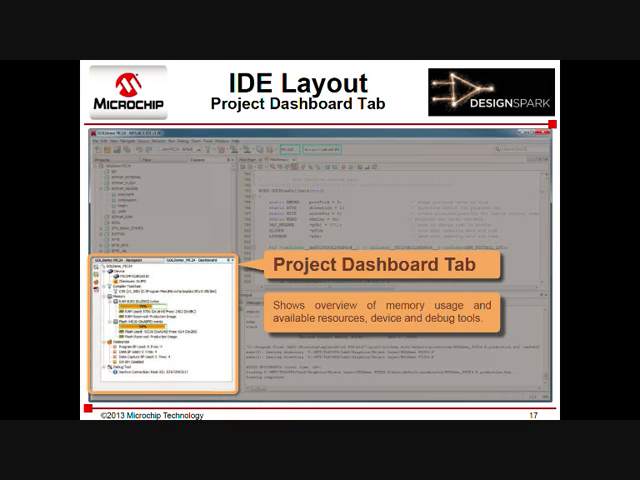Then there is a very useful project dashboard tab where you have a collection of all the information about the project. So which microcontroller you have selected, which is the compiler and the version of the compiler you are using for that project, which is the checksum after compiling the project, how much RAM and flash you are using, which are the hardware resources that the microcontroller provides in order to debug it, so for example how many hardware breakpoints you have, and which is the tool that you have selected when you try to debug or program the code.